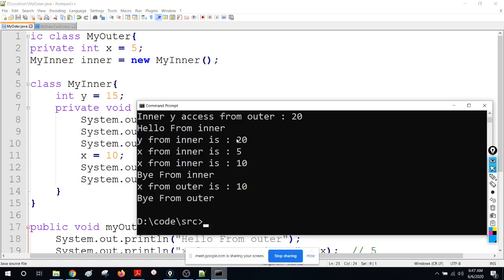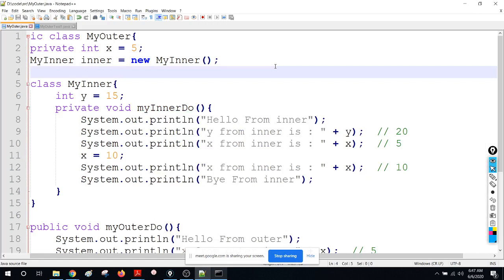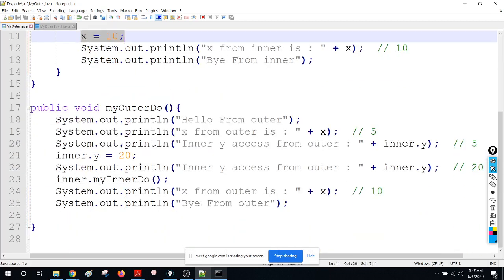And you can see 25 and 10 in this portion, right? So you can see that the outer class has access to the inner class members, and the inner class has access to the outer class members. That is how it works. In the inner class I am calling the outer class members, and in my outer class I am calling the inner class behaviors and inner class attributes.